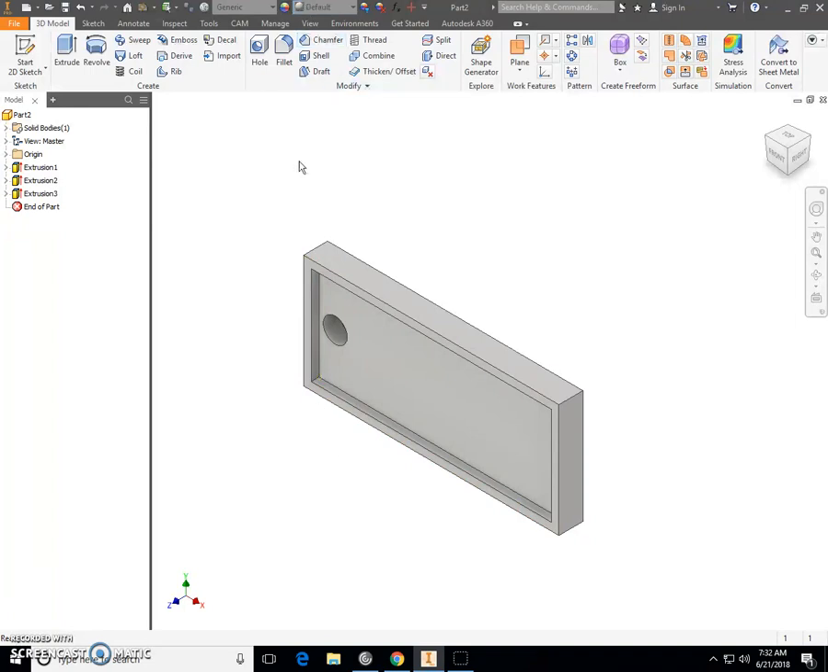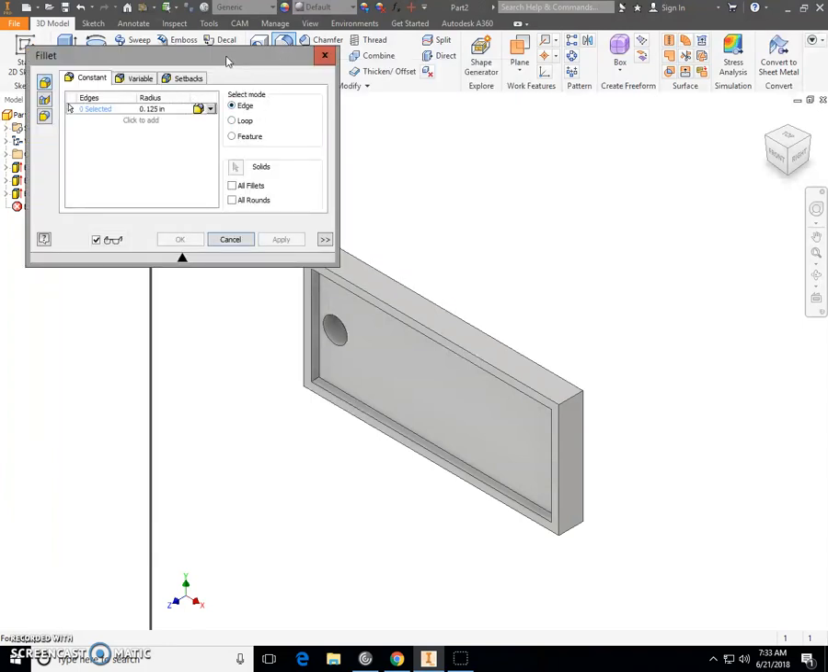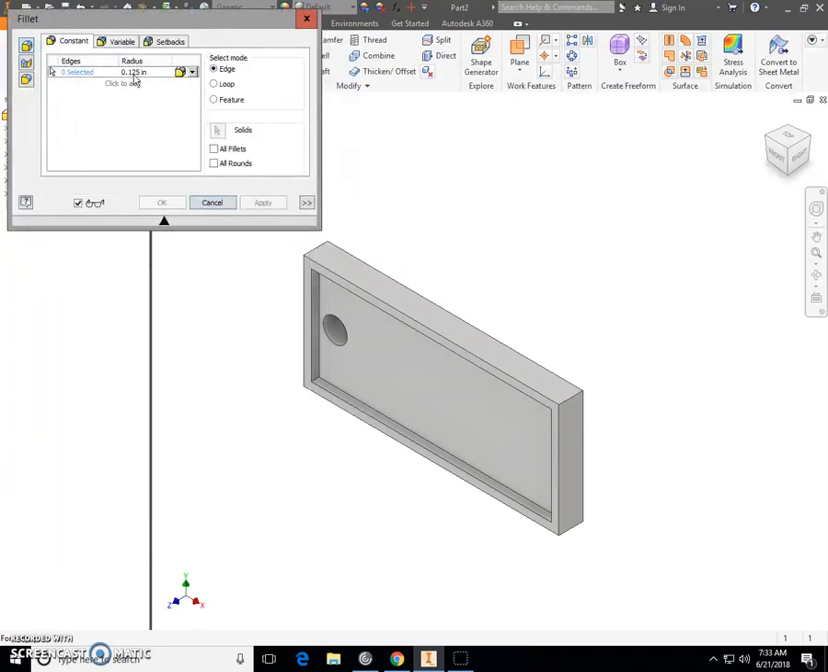Next, we're going to take and put some fillets in here. So we're going to come up to the top ribbon bar, get our fillet tool. The fillet distance is 0.125, and that's good. We're going to keep that dimension in there. And we're going to come around and select 8 corners.